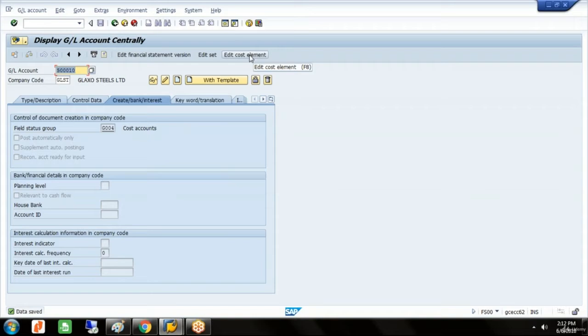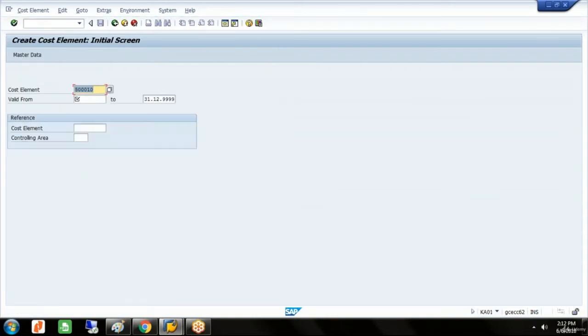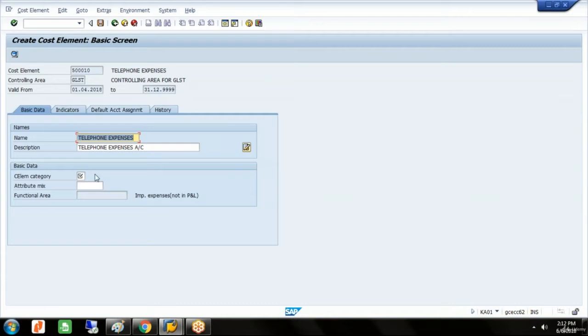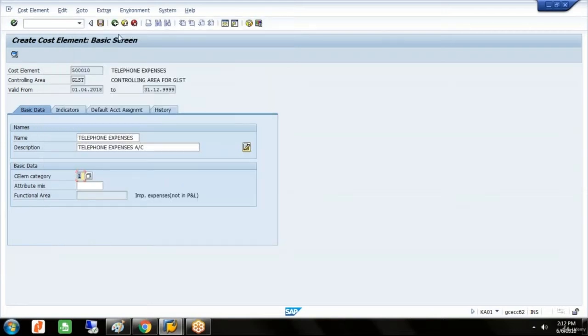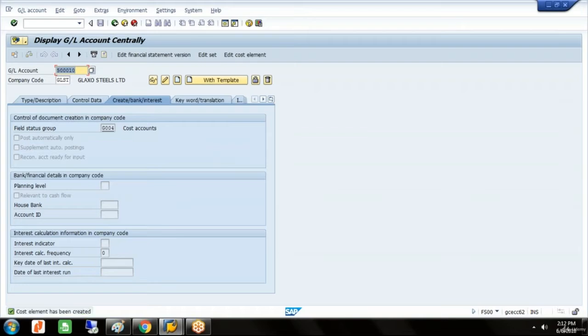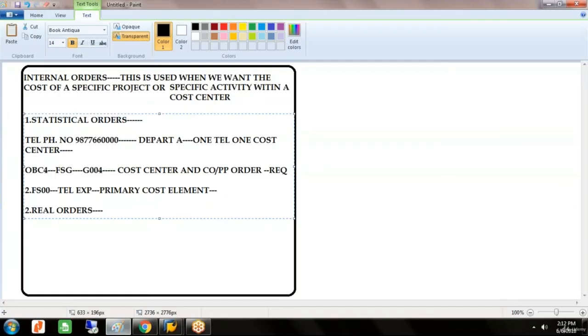Click edit cost element button. So we'll go with from the beginning of the financial year. Press enter. Okay. And the cost element category will go with one. One is primary costs. And save it. Okay, let's come back to MS Paint document.